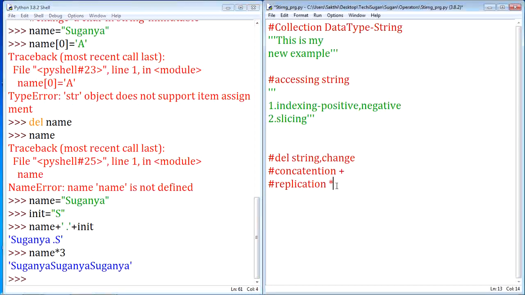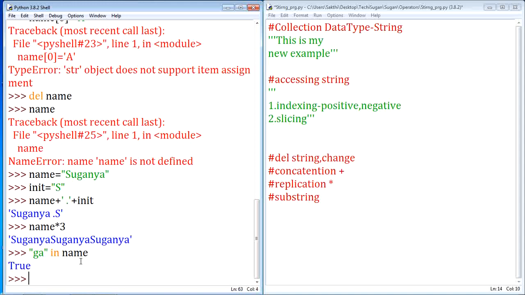And next, checking for a substring. If you want to check whether a substring is there or not, it can be done by using the membership operator. For example, I can check GA, the membership operator is in, so GA in name. If I give it in such a way, it will give the output True or False, whether GA is there or not. Clear? I hope you are clear with strings. In this video, we have seen how to declare a string, how to access a string, how to delete a string, and how to do concatenation, replication, and substrings.